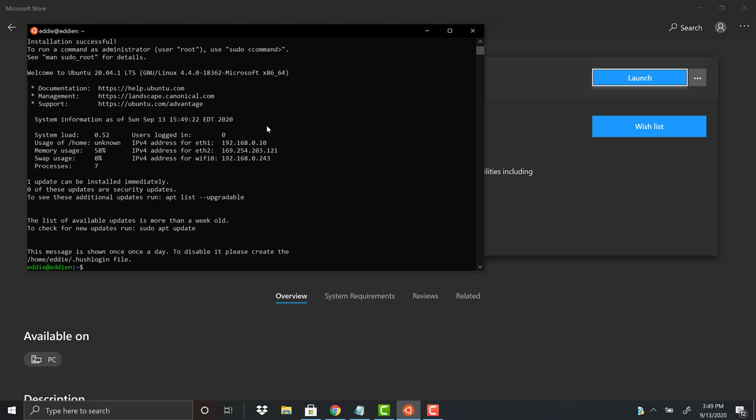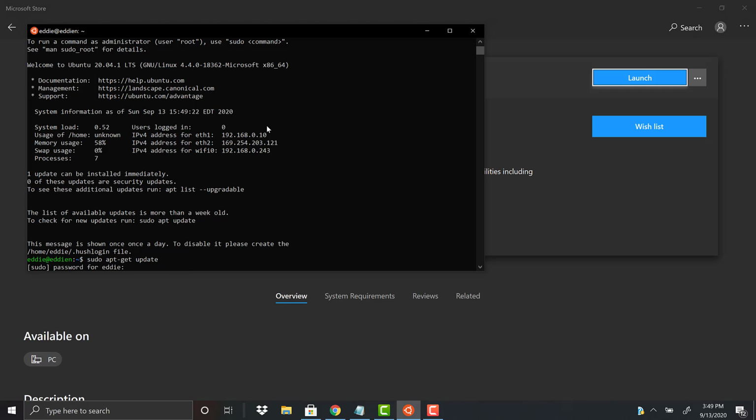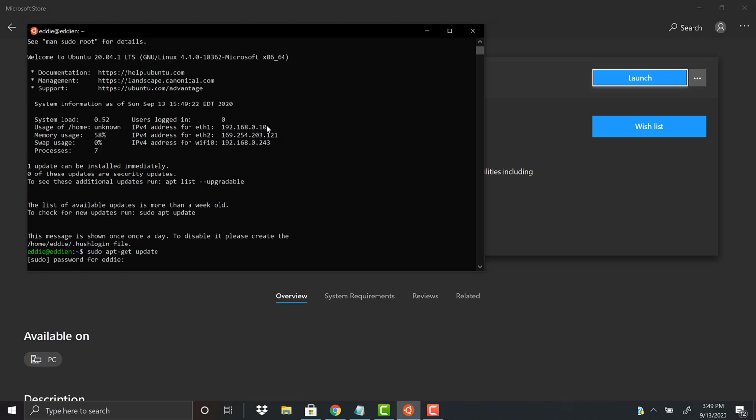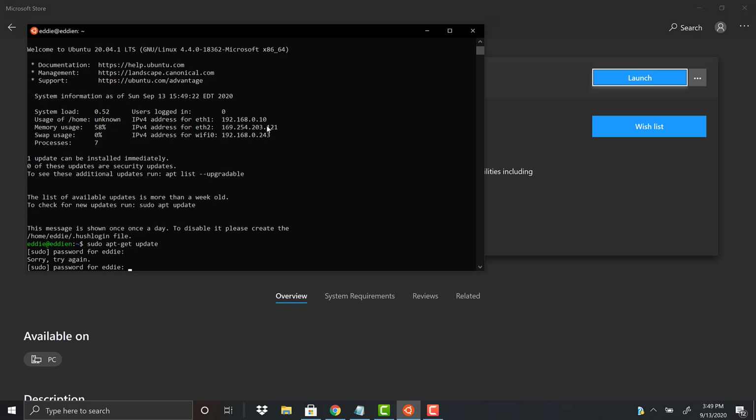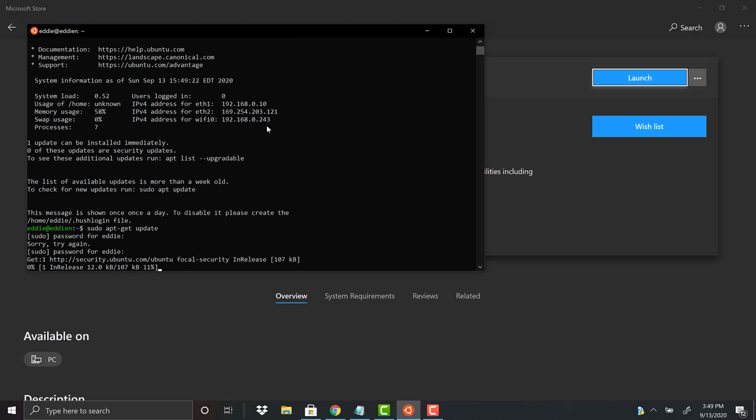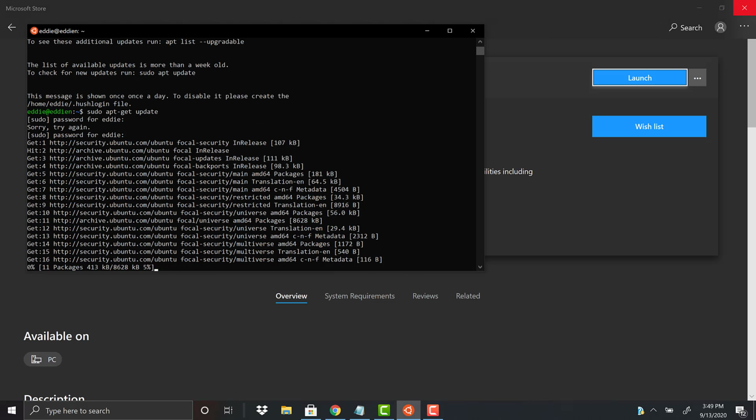But before we finish, I'm going to walk you through some things that you should probably install in a new subsystem. So first up, you want to update and upgrade everything on your subsystem. To do that, you want to do sudo apt-get update, and then just type in your password. And then let that finish running. It might take a while.